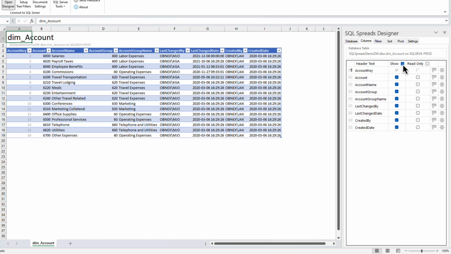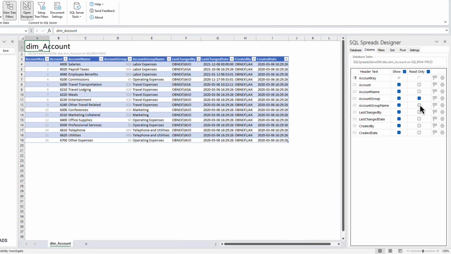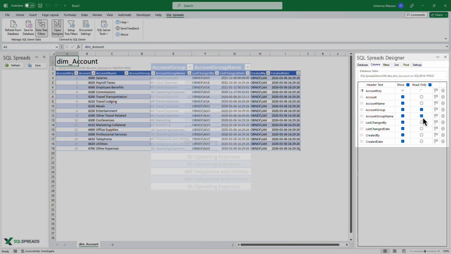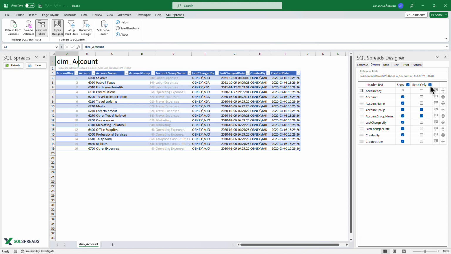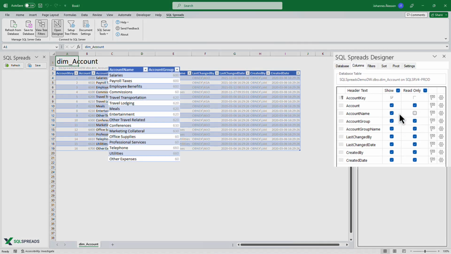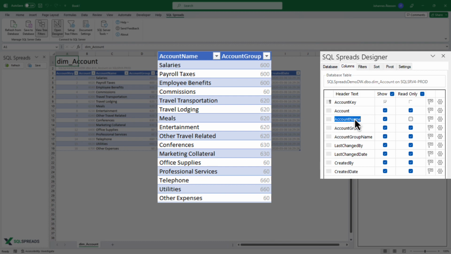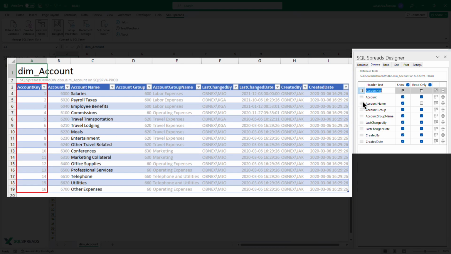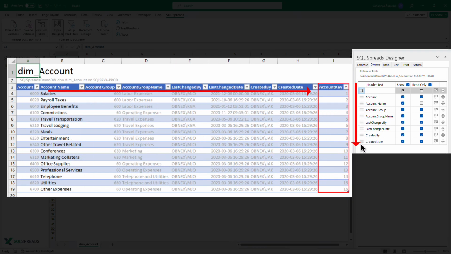If a user should not be able to change values in a column, you can check the Read Only checkbox and the column will be grayed out and not possible to update. To make all columns read-only, you can click the checkbox in the header. To change the name of a column, double-click the column and type in the new name. You can also rearrange the columns by grabbing a column and moving it up and down.